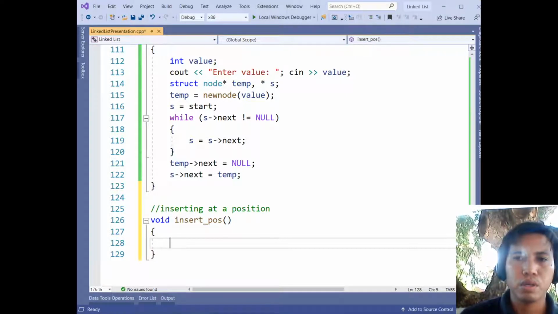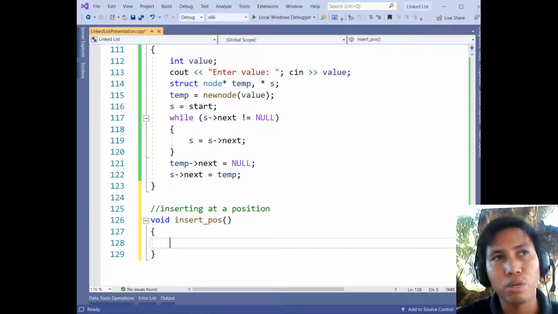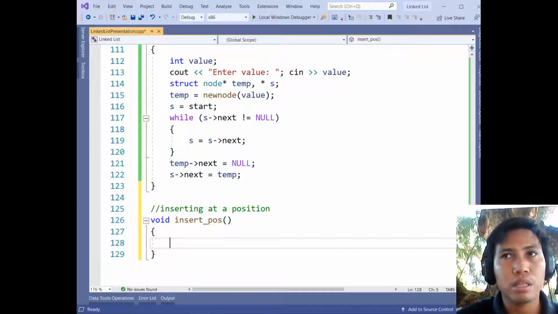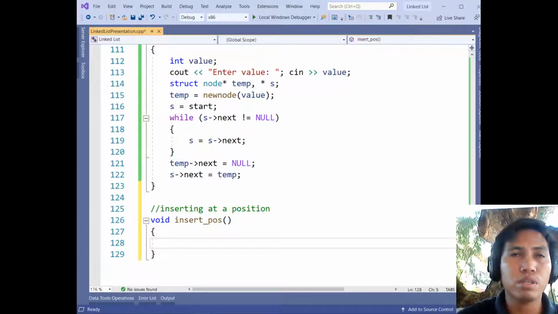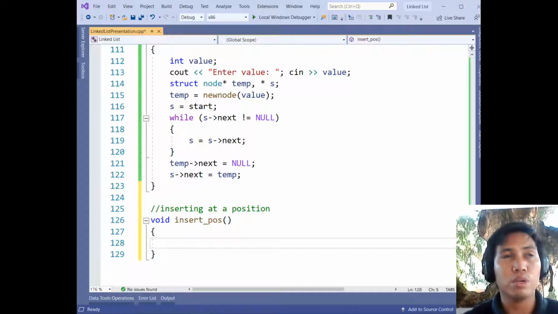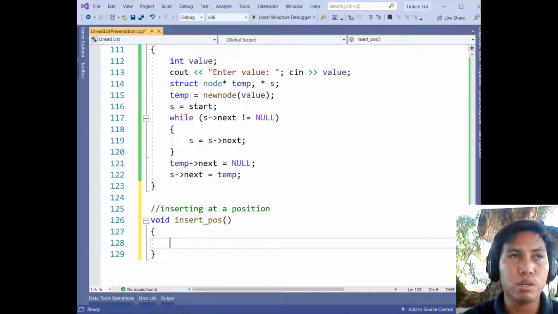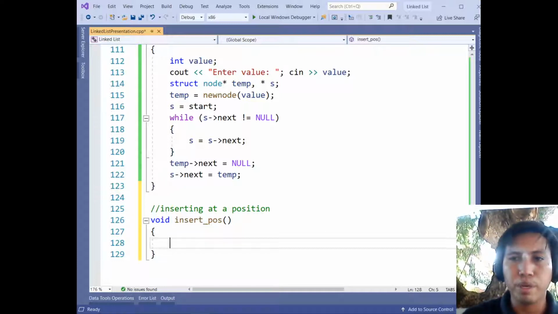Okay. So in inserting at a certain position, we need to consider that if we are to insert in position 1, that is just like inserting at the beginning of our linked list. Okay? So if we choose one, that's the same. So we need to create scenarios. Let's say for example, if the position inputted is 1, then we need to do the inserting at beginning.